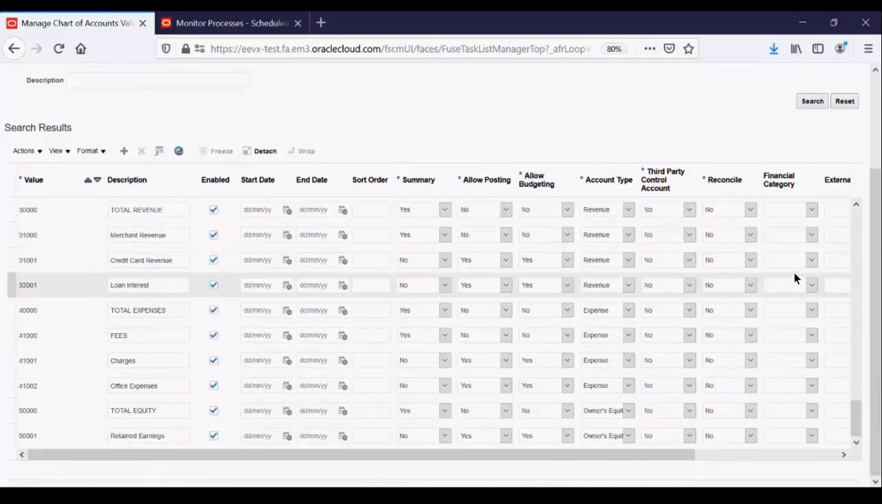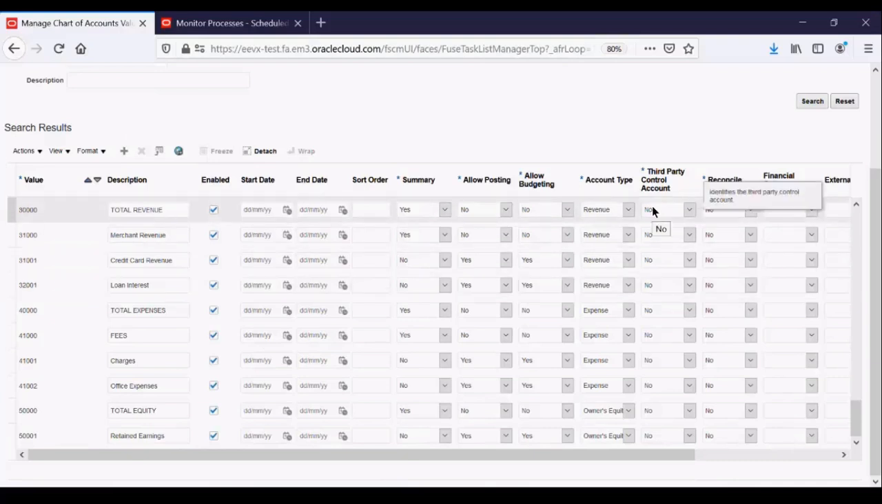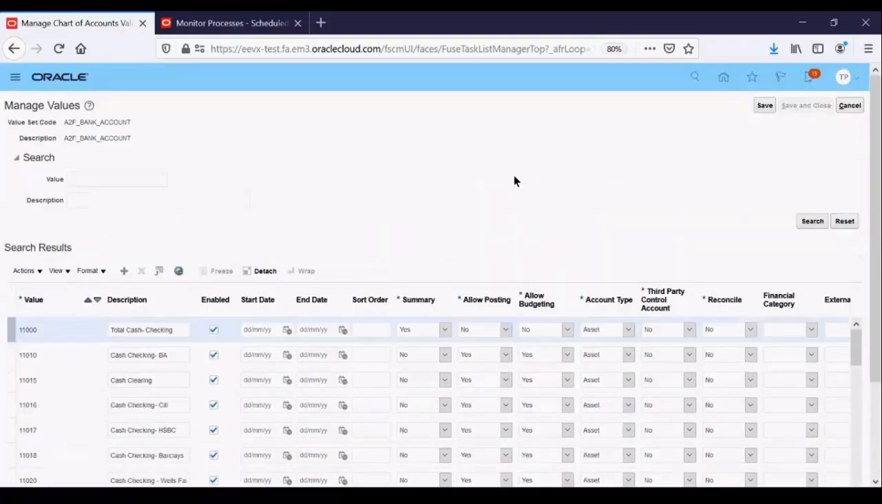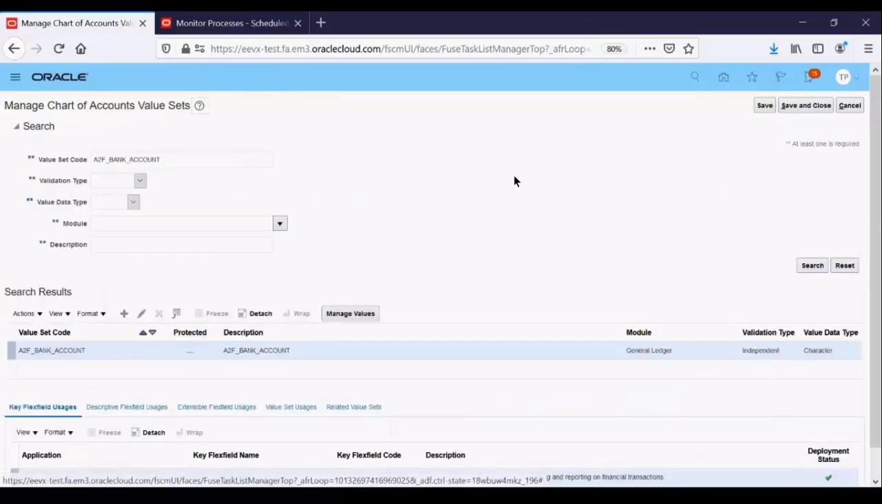So it is really very simple to upload these values. You don't need any technical knowledge or anything. It's quite simple. You can just prepare the sheet. You just have to be careful while preparing the sheet that you're filling up all the information correctly. Otherwise it will throw errors.